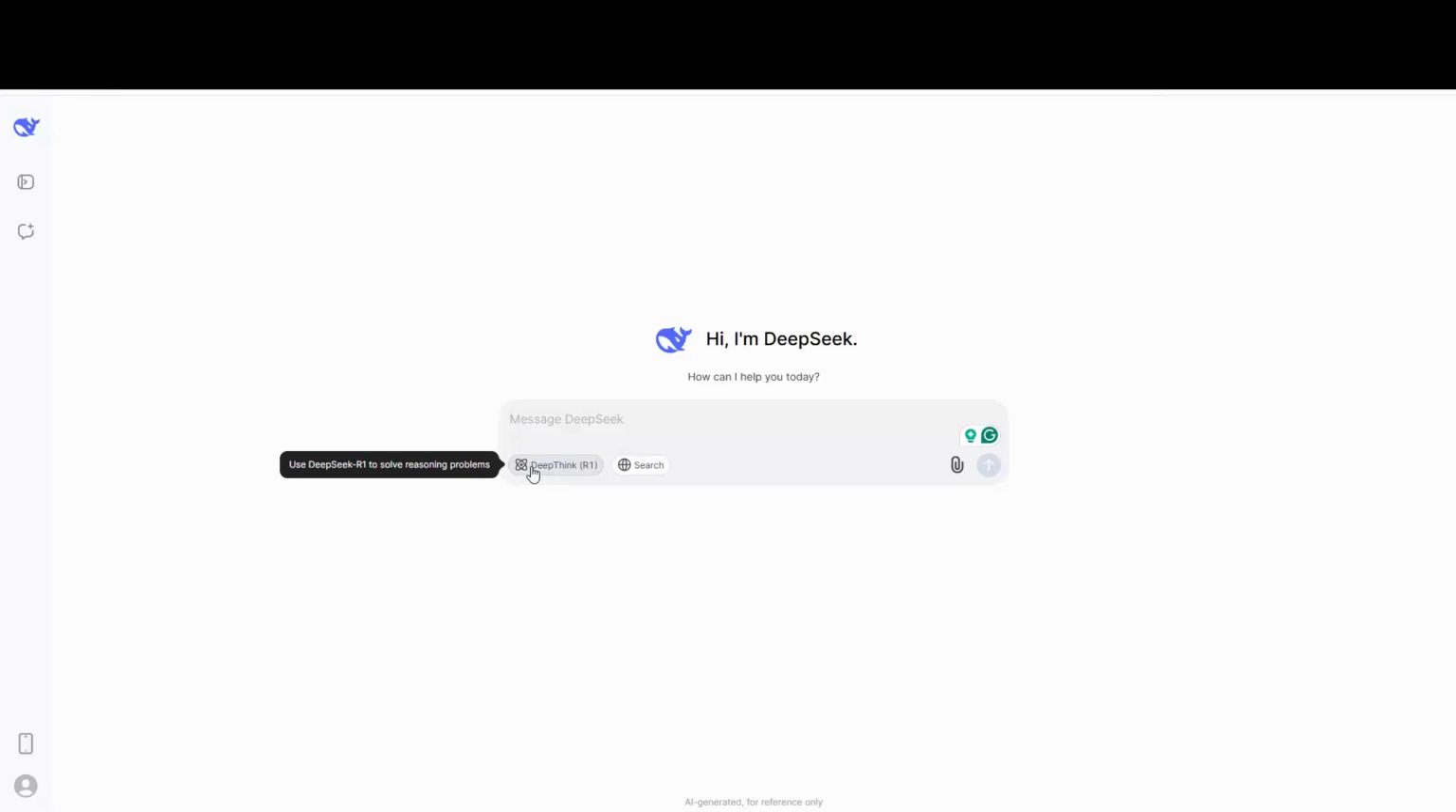Because it's going to be using DeepSeek R1 to solve reasoning problems. I want DeepSeek to be thinking, to use the most of the AI in order to solve it. This other one is used when we want DeepSeek to use the internet in order to search or do some searches whenever it's necessary. I'm not going to be using it in this video. I'm just going to go with the DeepThink. So please make sure that you have it checked.